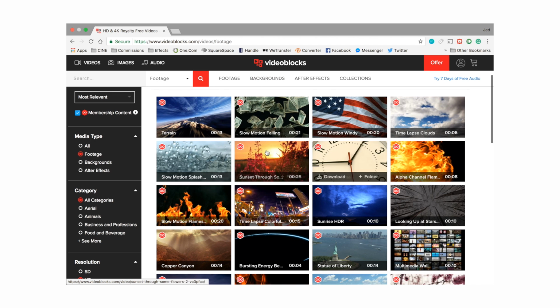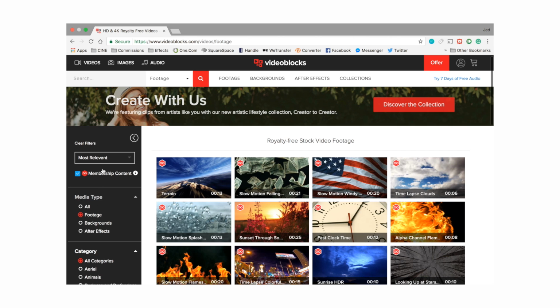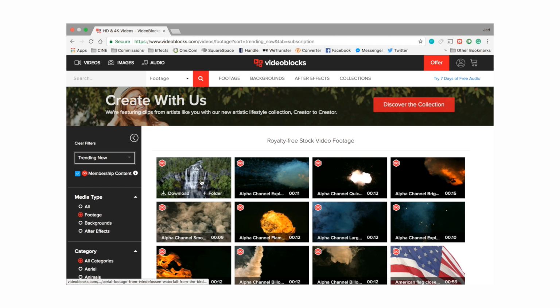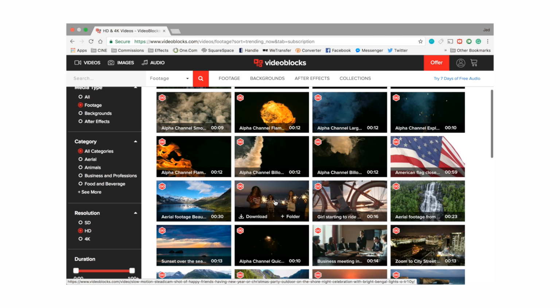And you can go to footage, you can go to backgrounds, After Effects, you can select your category, your resolution, the duration of the clip. And instead of most relevant, I much prefer to go to trending now. So when you click on this, you've got some really nice aerial footage coming off a cliff. You've got explosions, flags, someone biking in slow motion, firecrackers on a beach in slow motion, pretty much anything you can possibly think of.